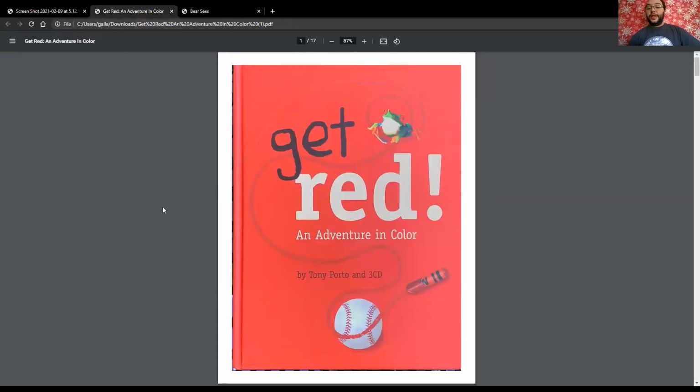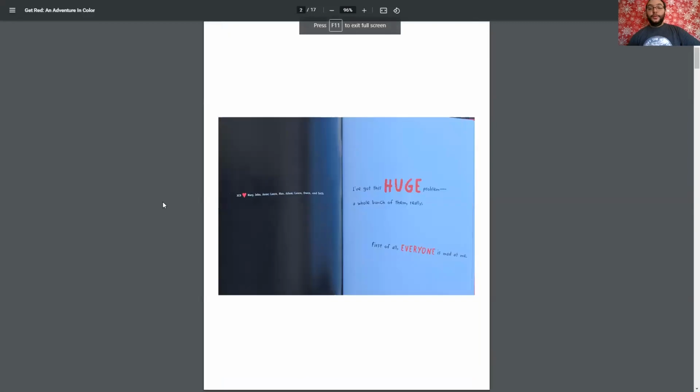Next, we have Get Red, An Adventure in Color by Tony Porto and 3CD. Oh, I'm gonna have to make these a little bigger.